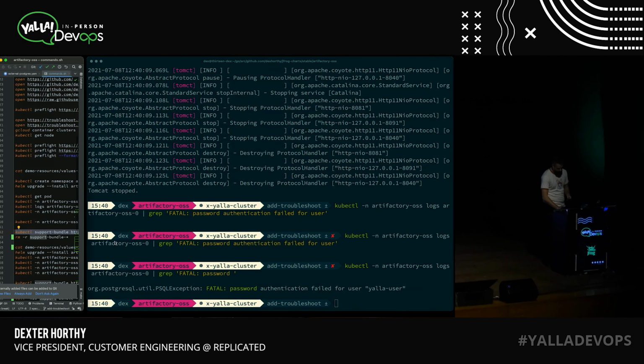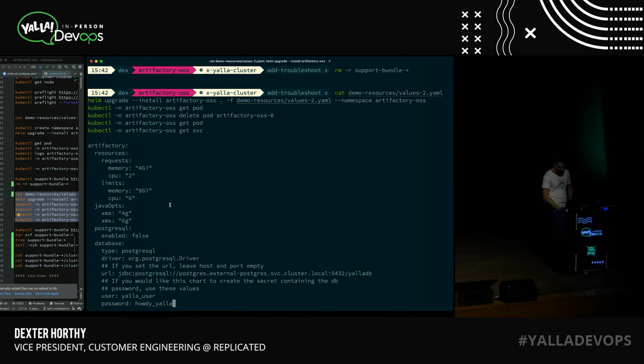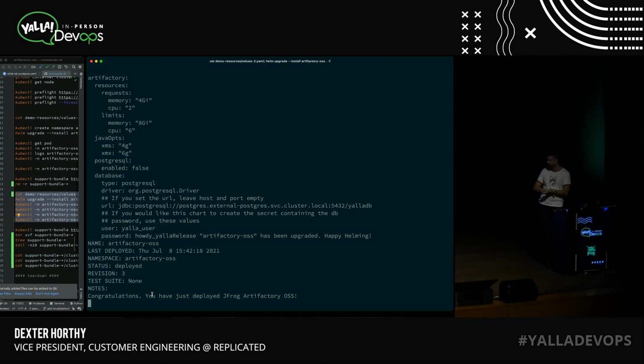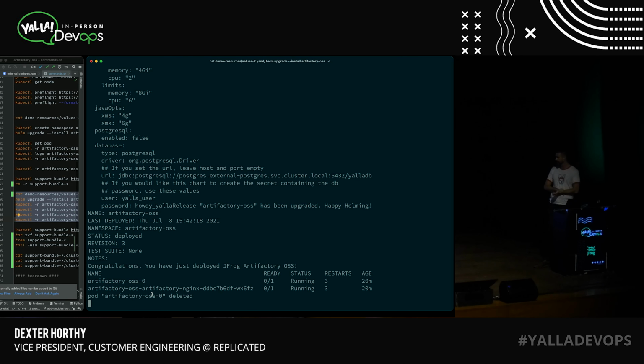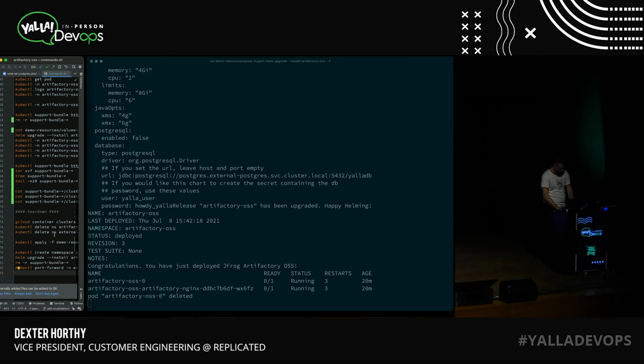And I suppose that I have a new set of values that fixes the password. I had dashes instead of underscores. And then we'll do this Helm upgrade. We have the new one. Call the pod, and we'll come back to it. And hopefully that'll be working.